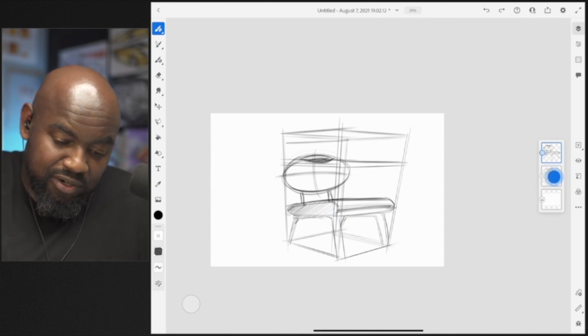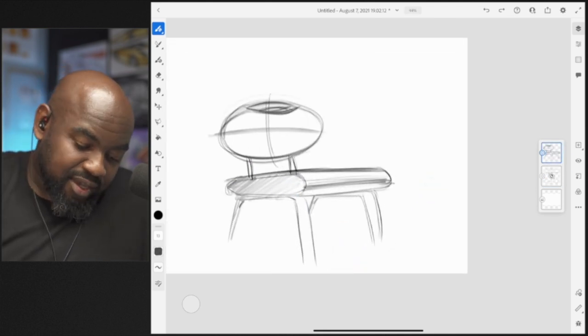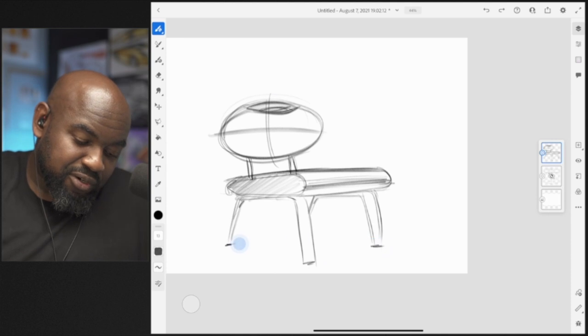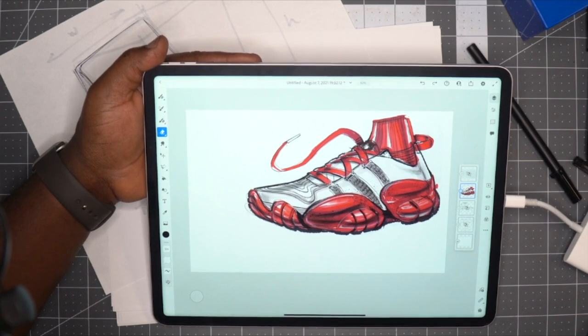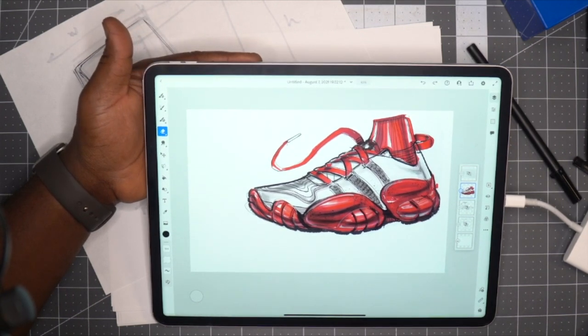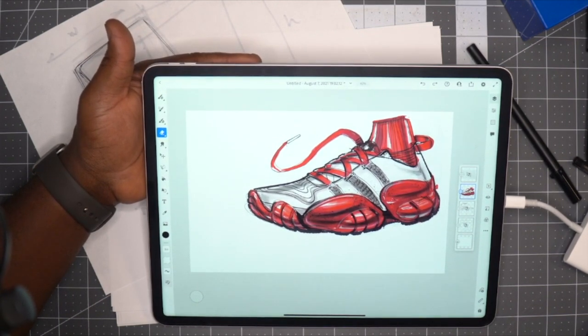So we can turn off the layer below, and now we have our chair drawn in proper perspective. Pretty cool. So let's say I'm working with a client and I need to collaborate and I want to show an idea in two different ways, but I've done my sketch on paper and I really don't have the time to do another version. Fresco makes it really easy.